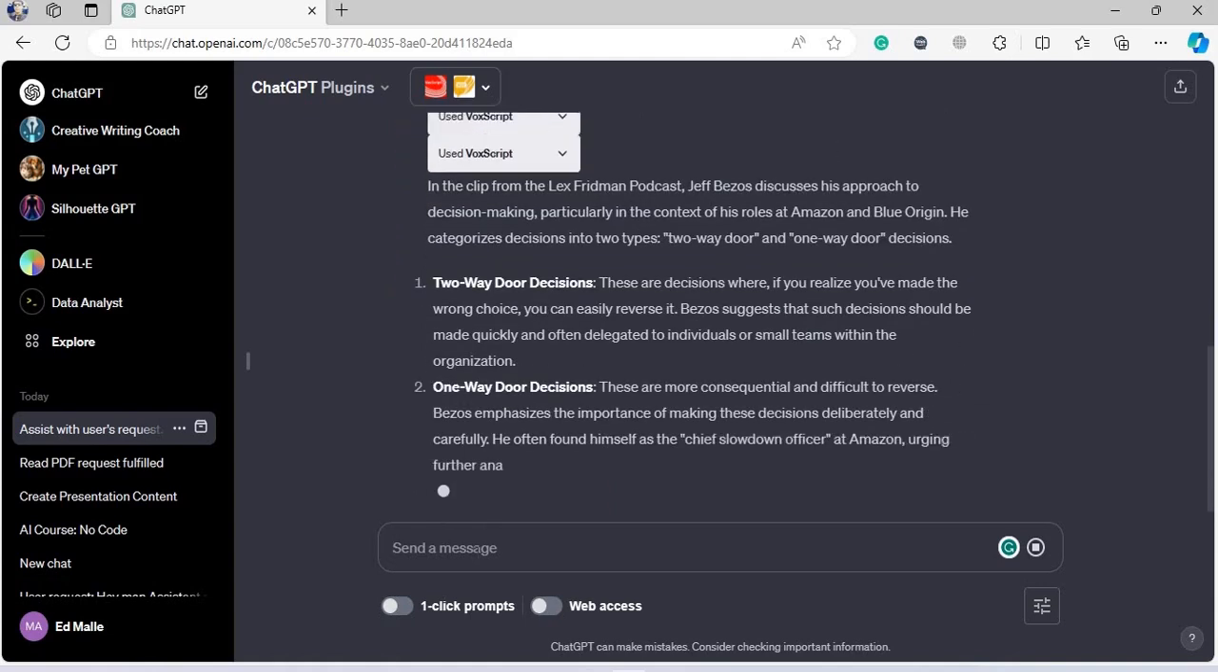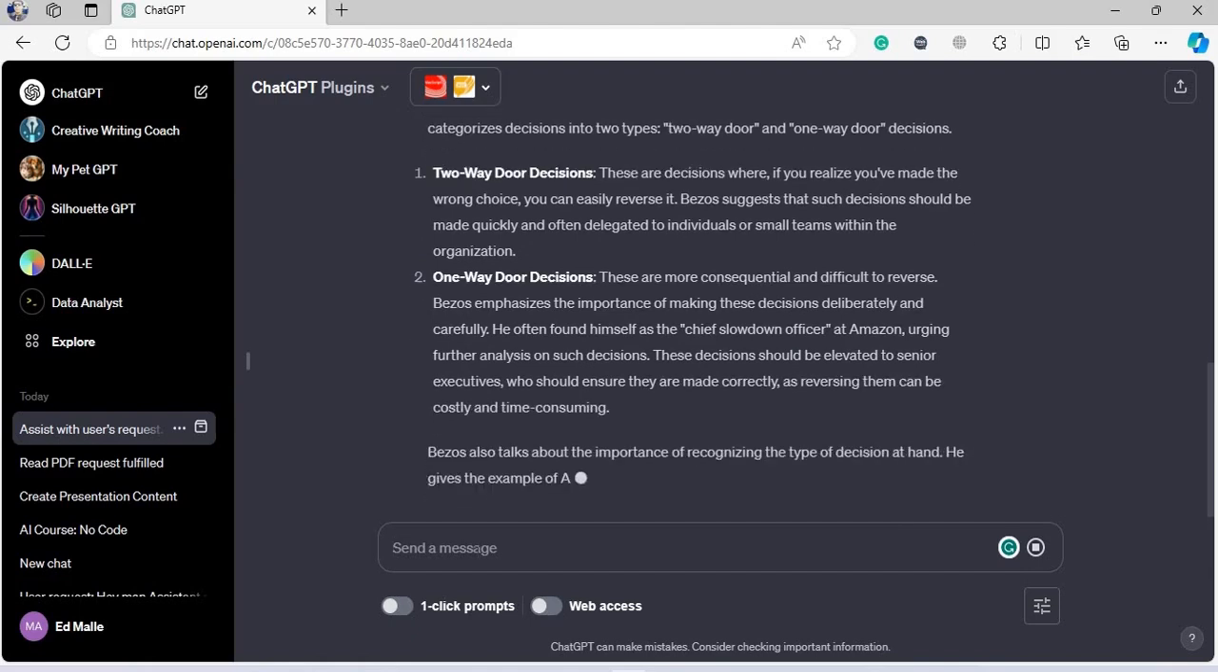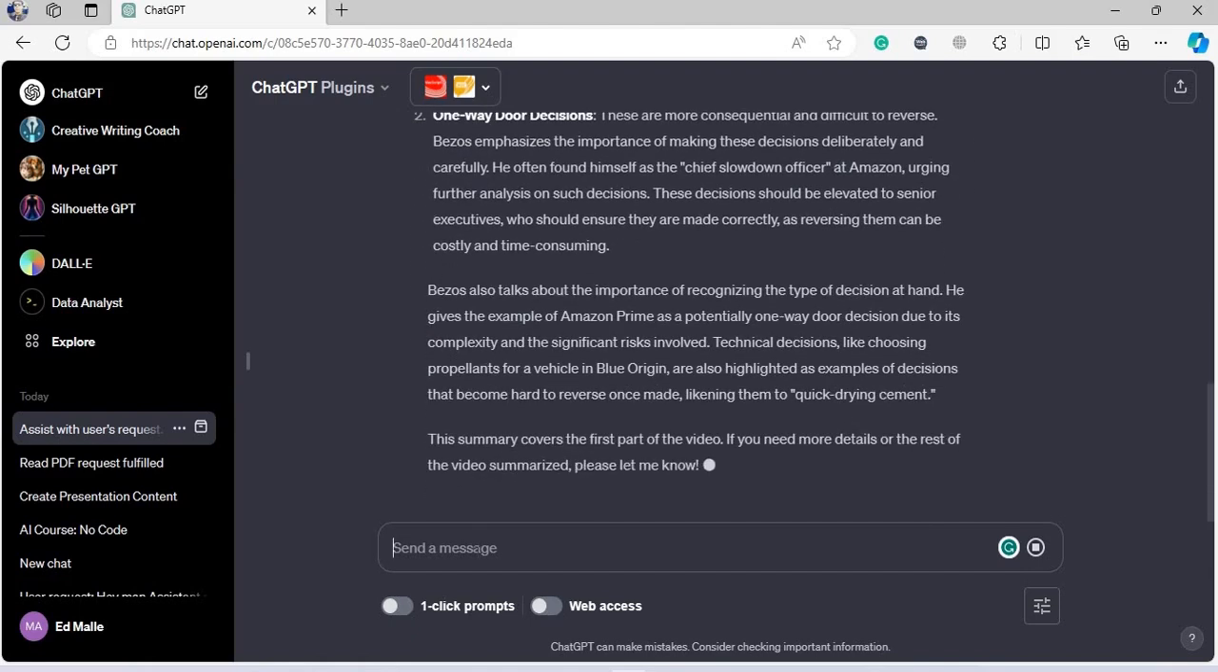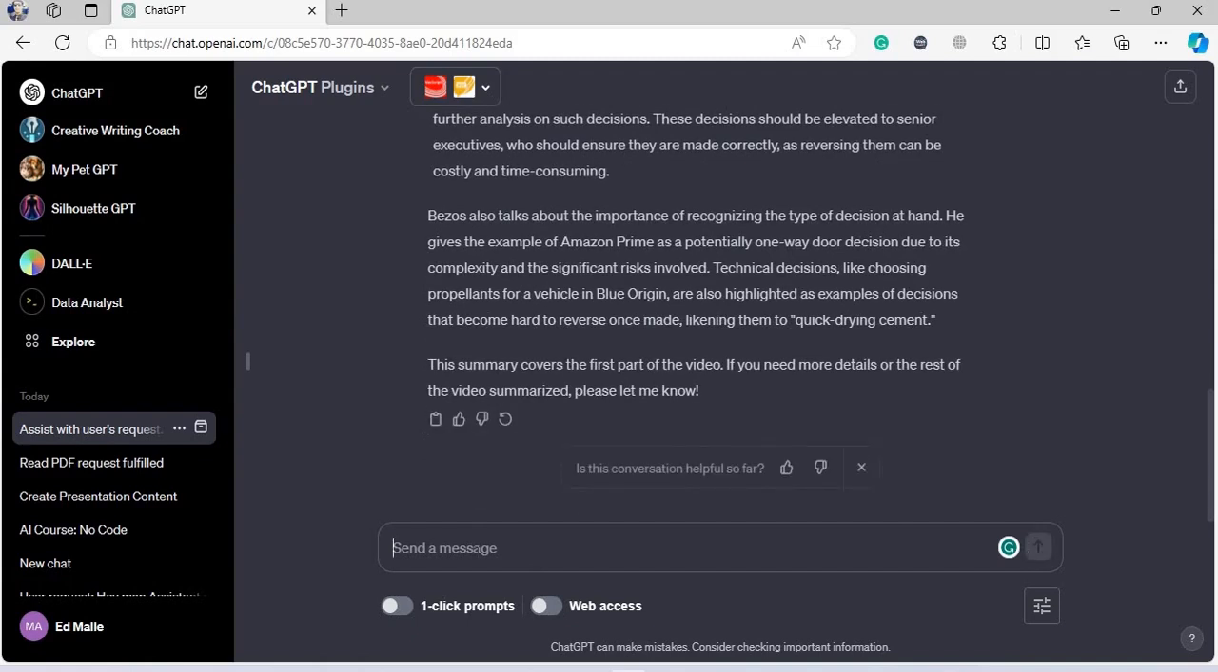In this clip from the Lex Friedman podcast, Jeff Bezos approaches this thing. It was the two-way decision rule, one-way door, blah blah blah. This thing happened. Folks, that is it. Within a fraction of a second, it can literally generate that kind of thing.